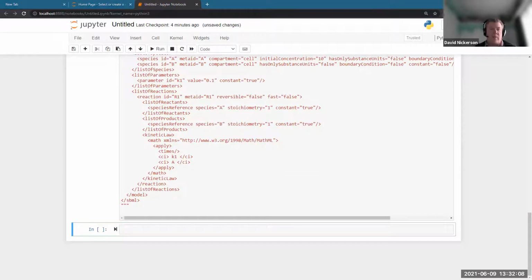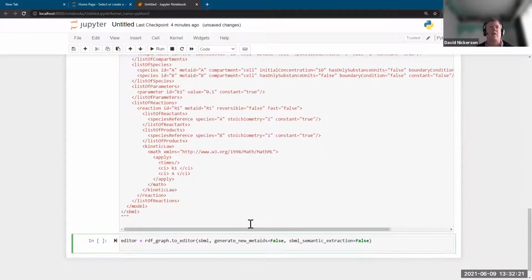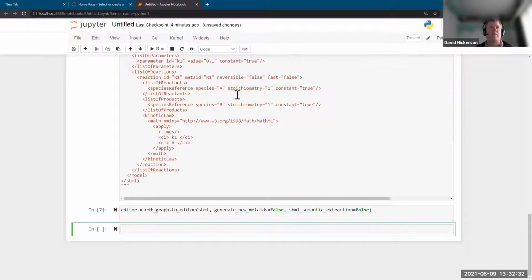And then what you want to do is essentially create an editor. So here, in this RDF graph, we're going to make an editor based in this case on this SBML model. And there's a few things like this semantic extraction, where we can get the library to extract the semantics of any existing annotations and structure in the model, which we won't get into today. And again, you could explore that with the Python tools to see what the API is if you wanted to learn.